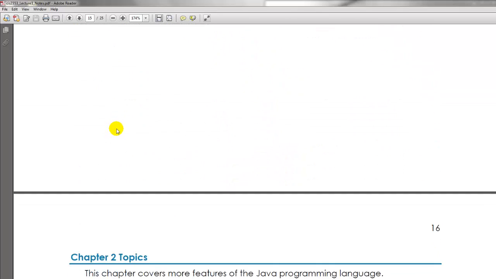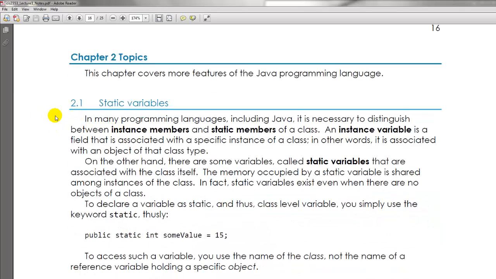Okay, so what do we got now? Chapter 2 topics. So we've gone over Chapter 0, Chapter 1, Chapter 2. This chapter covers even more features of the Java programming language.